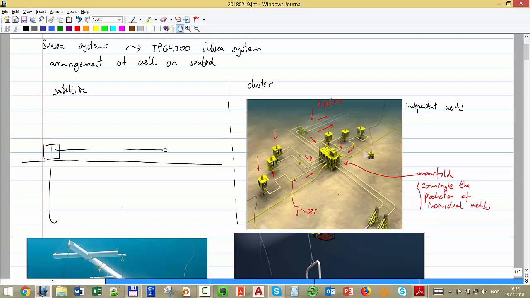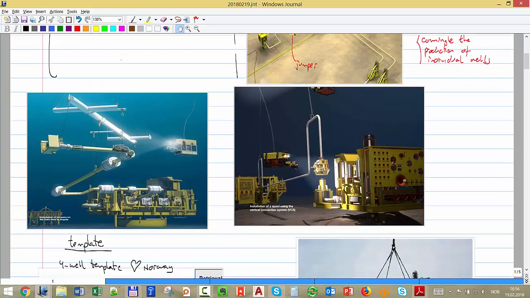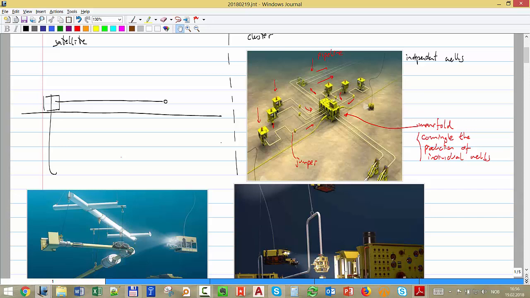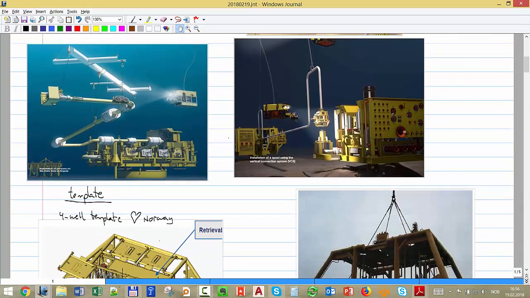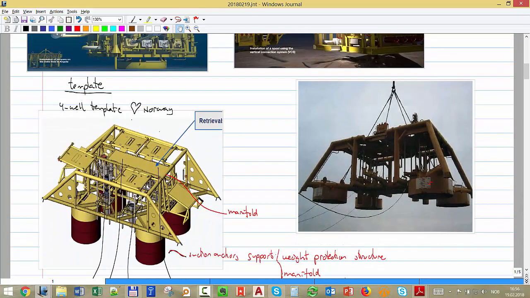I do that because it's easy. I don't have to move much with the drilling vessel or with the floater that I have. I have satellite wells exactly the same, but I have only one. Wells are spread. I don't have many in the same place. And I have the third option, which we like very much in Norway.